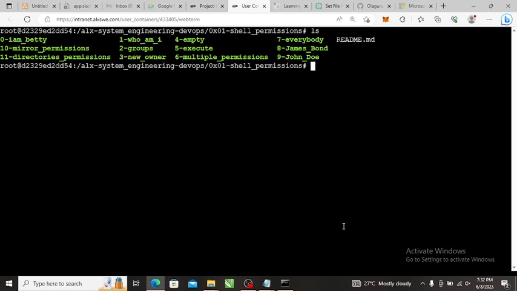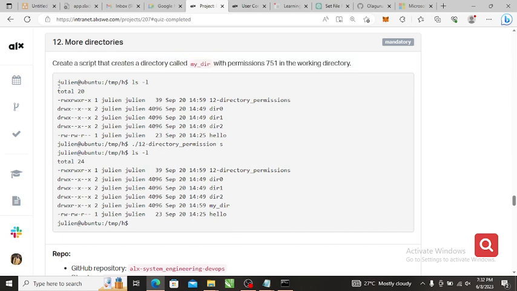and then ls. Okay, so we'll vi the file name. What's the file name? So what this one says is that we should create a script that creates a directory called my dir. So we are going to do the make directory for my dir first. Okay, and then it should have permissions 751 in the working directory. Okay, so it's quite simple, but it's logical. So if you look at it, where is it? My dir. Where's my dir?